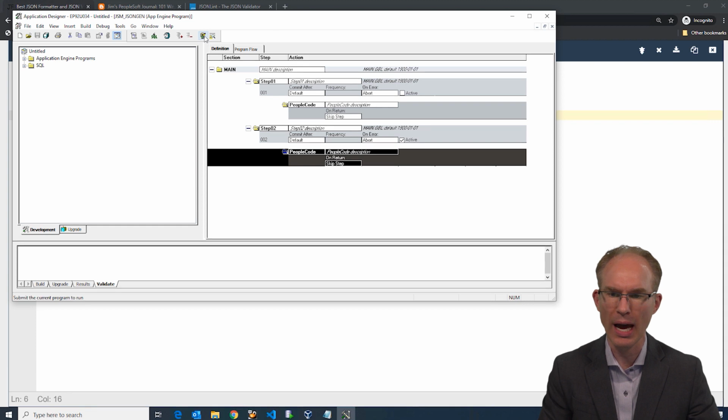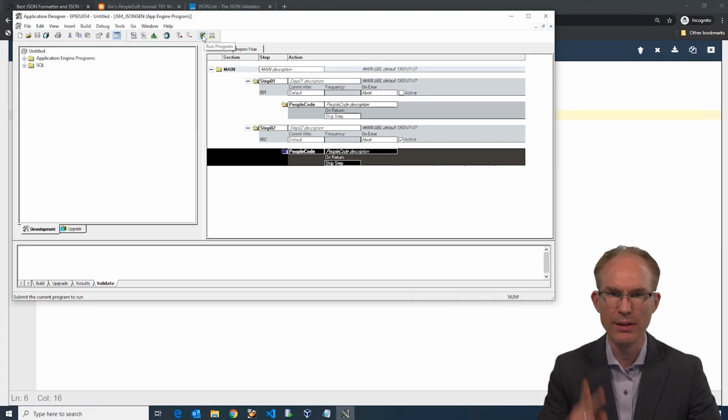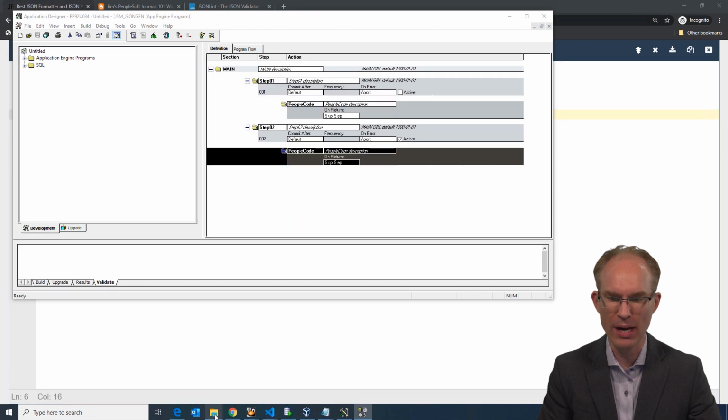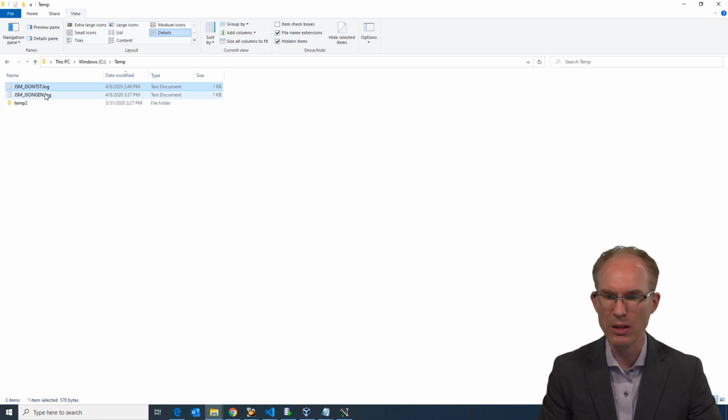Let's run our app engine and see what happens. Fingers crossed, right? Let's run it and make sure that the code actually runs. Then let's see, it finished up. Let's go to our temp folder and look at it. It was just generated, looking at the clock there.